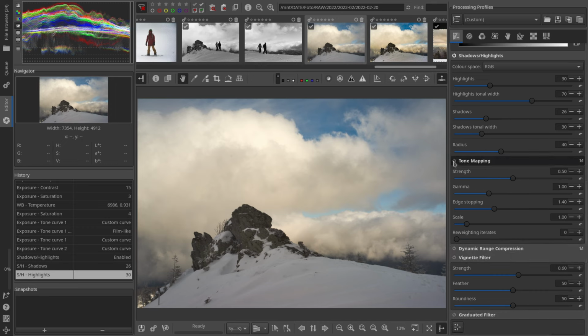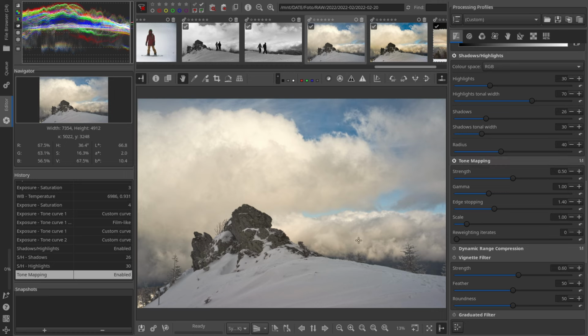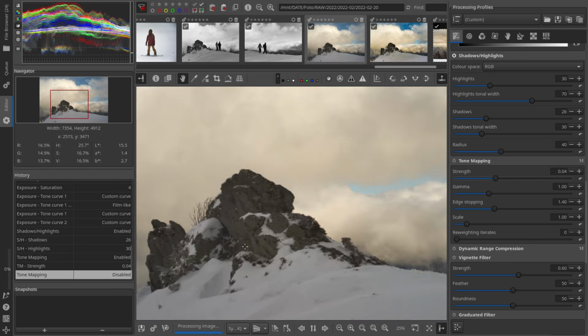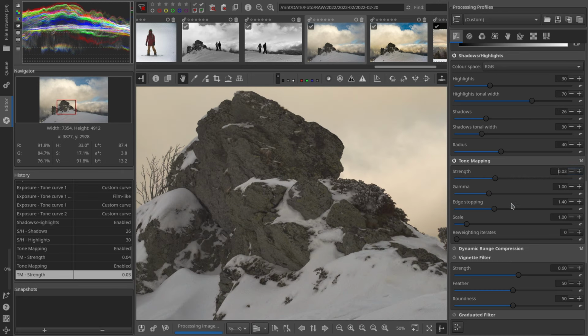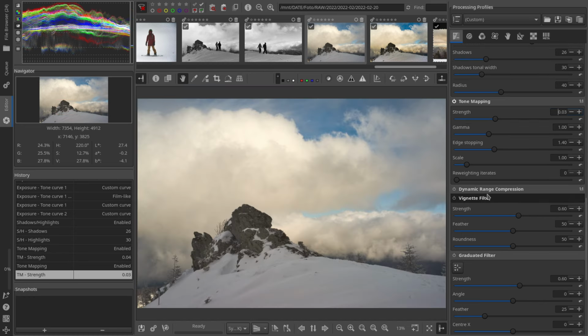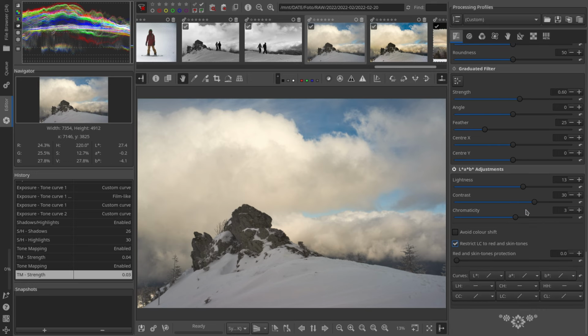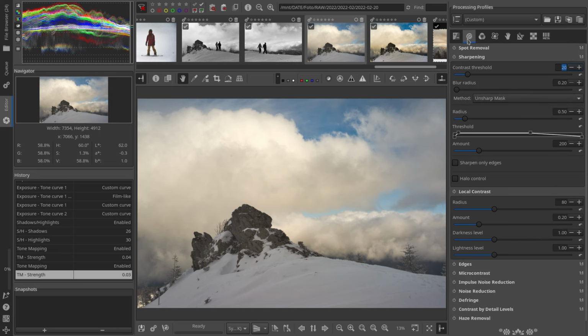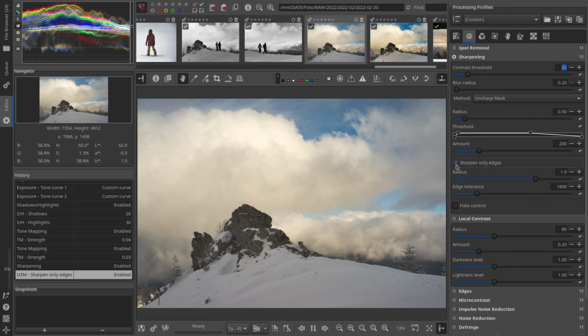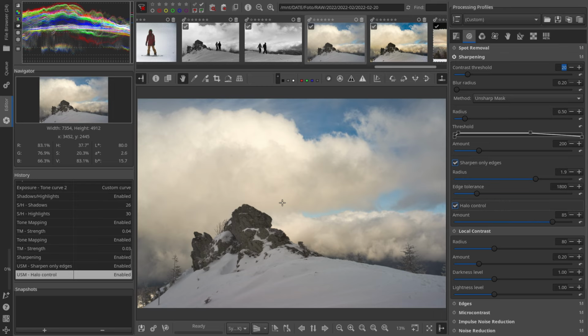Now the tone mapping module here is kind of harsh at its default settings, and that's why I usually just give it very, very little effect on the image, because I do like what it does, but I usually find that just a hair is enough to sharpen the image up a little bit. Now, dynamic range and vignette filter, also graduated filters, are settings I rarely ever use, and I don't need them right now. Moving on to the detail tab, I usually just activate the sharpening module, click sharpen only edges and halo control, and leave it at that.